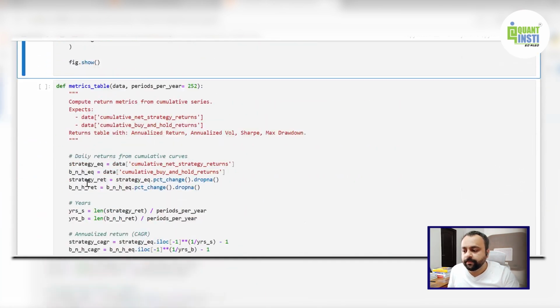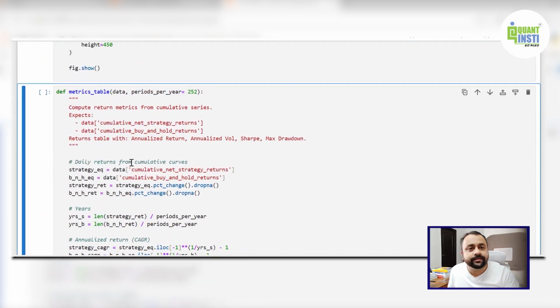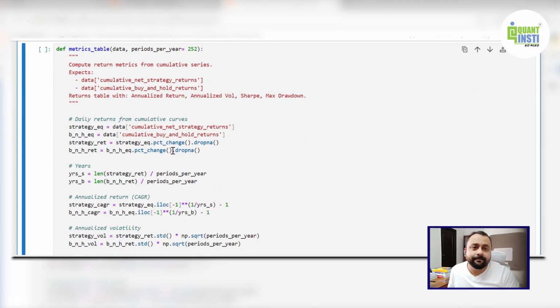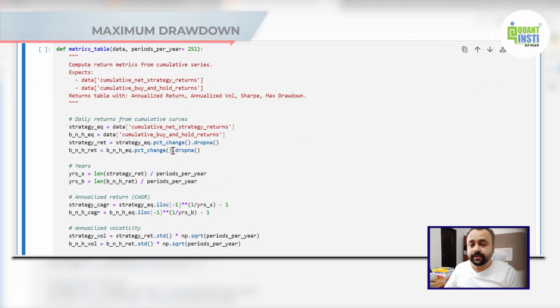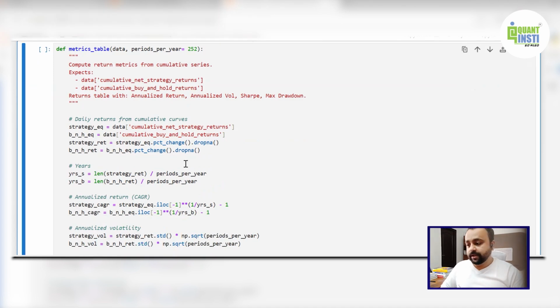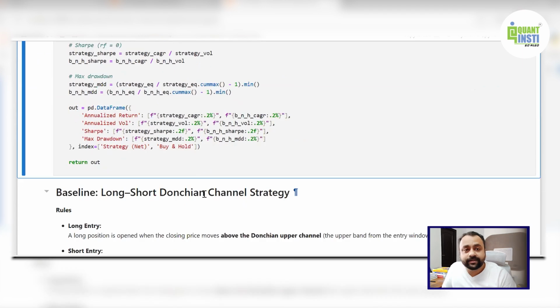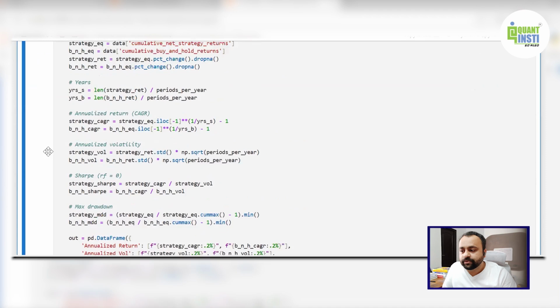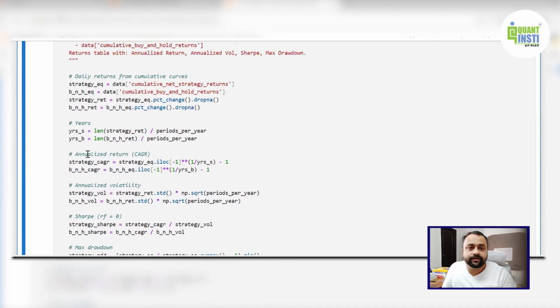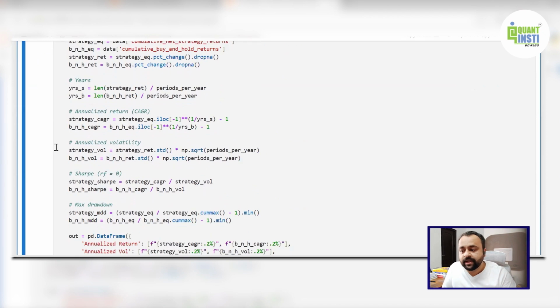Perfect. Now we have the metrics table. Again, this is going to be reused again and again after every strategy, which is going to lay out the various metrics like the annualized return, the annualized volatility, the Sharpe ratio, and the maximum drawdown of the strategy. So this is something we need to be aware of. This is our strategy evaluation, and it is going to be used again and again, therefore a function. These are just basic calculations of annualized return, annualized volatility, etc. I wish you would go and see it for yourself by accessing the code.